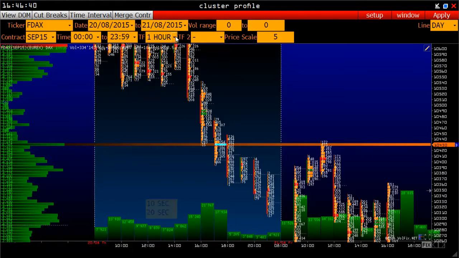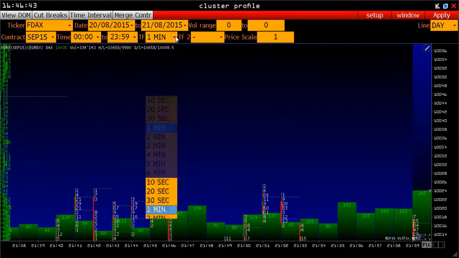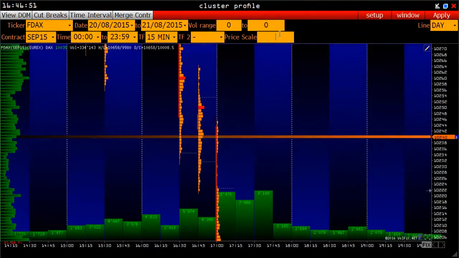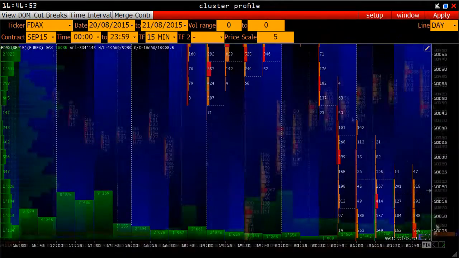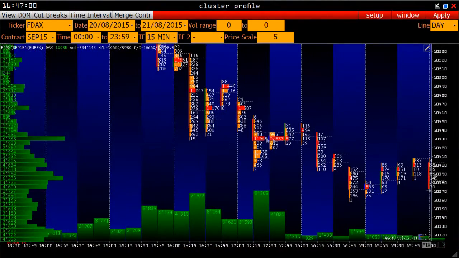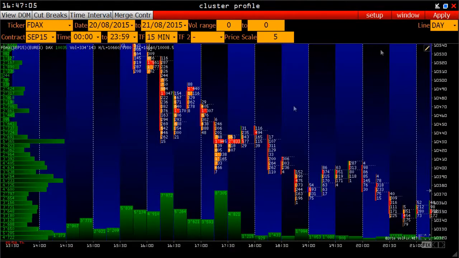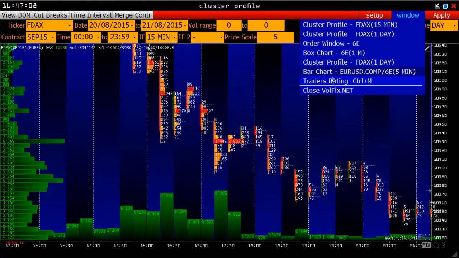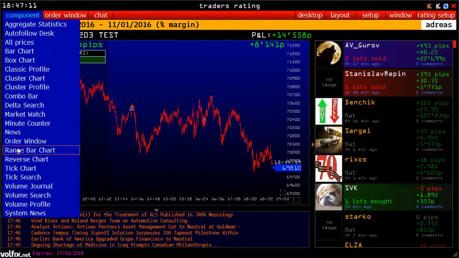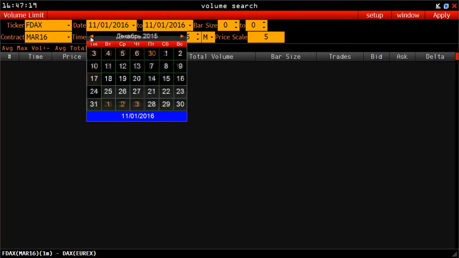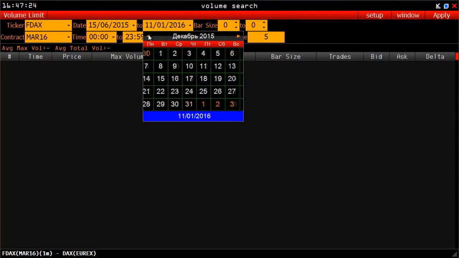Besides, we may take an even smaller time frame, such as 15 minutes. Set 5 in here. See how the price was presented in here? Yet we don't know whether 2000 is enough or not for us. Again, let's turn back to the traders rating. Components, volume search. But in this field we should set up 15 minutes. So we can analyze the September contract from the 15th of June till the 15th of September.